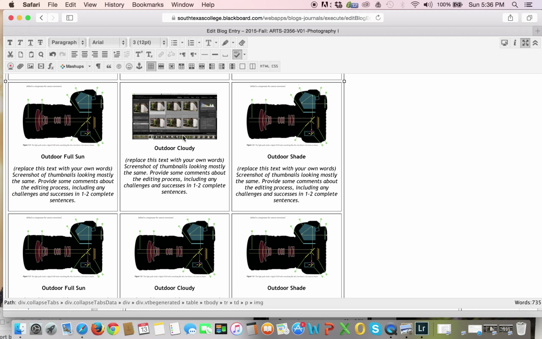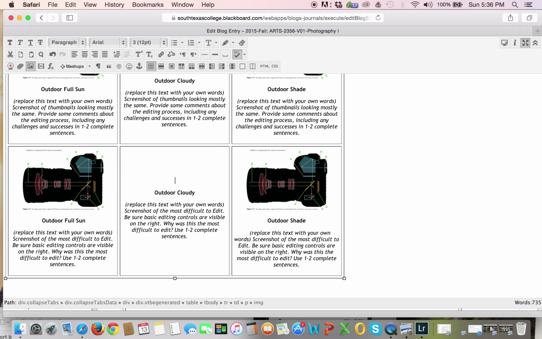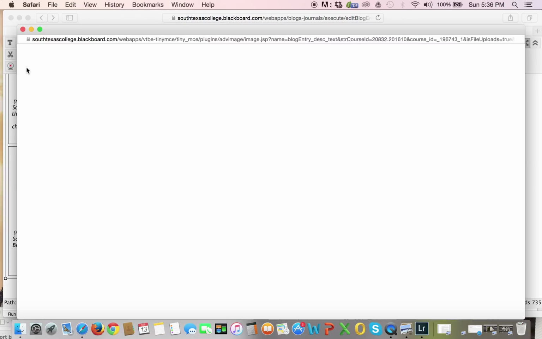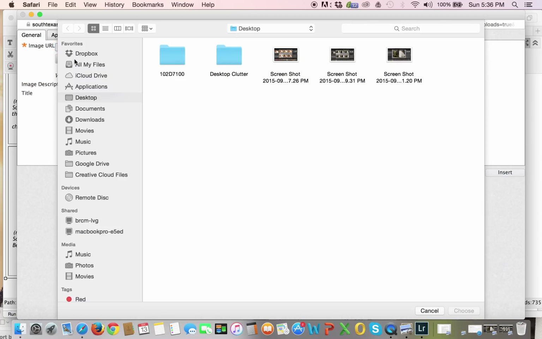Okay, so here's my screenshot with all 6 exposures. Then I'm going to show you the one screenshot that I had the most trouble with. Maybe that was the one that I had underexposed a little bit. I'm not sure which one that was, but okay, here it is.